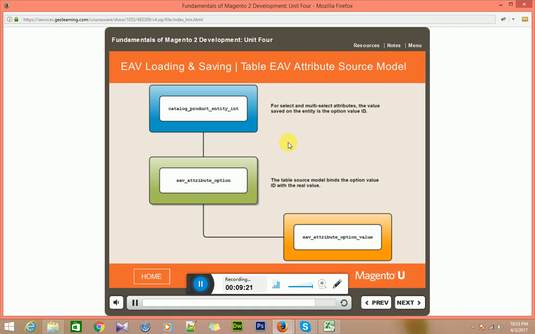Retrieving the option label for a product is easy. You simply call product getAttributeText with the attribute code.